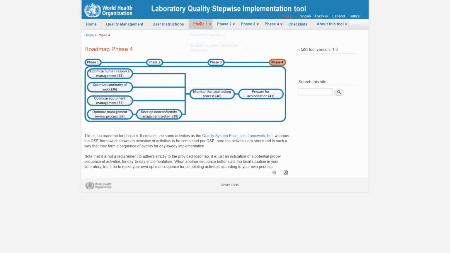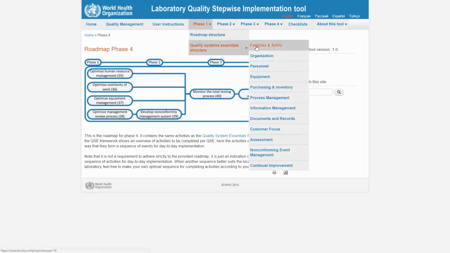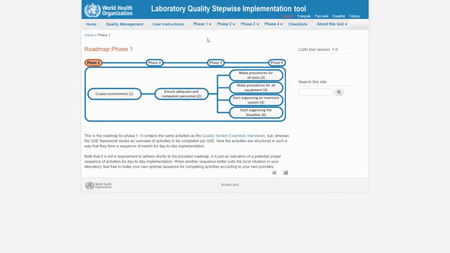If you hover over one of the phases, a drop-down menu appears. You can choose between a roadmap structure or the Quality Systems Essentials structure. These are two different options for visualizing the same set of activities. The roadmap structure gives you the activities as a stepwise plan. It shows the ideal sequence for day-to-day implementation. This is the option to choose for day-to-day guidance on how to implement a quality management system.